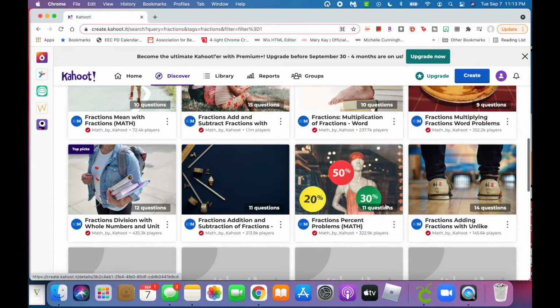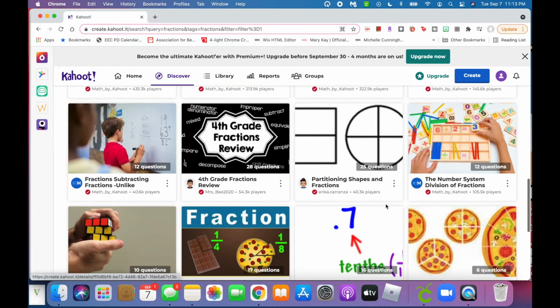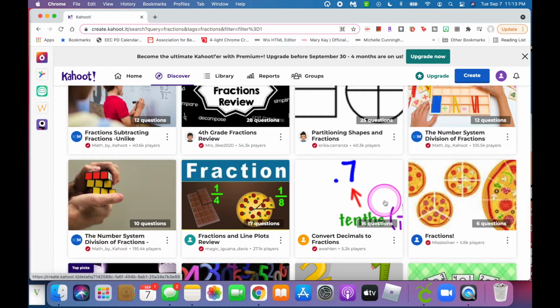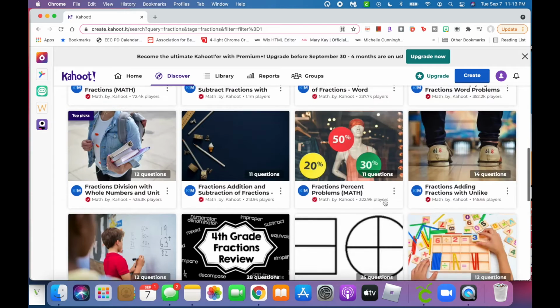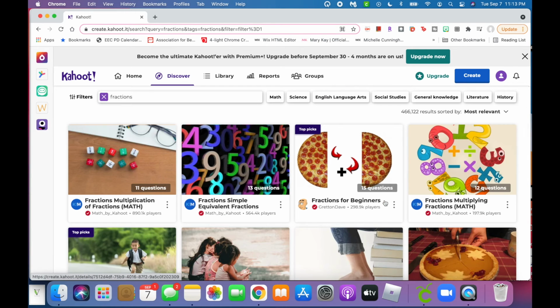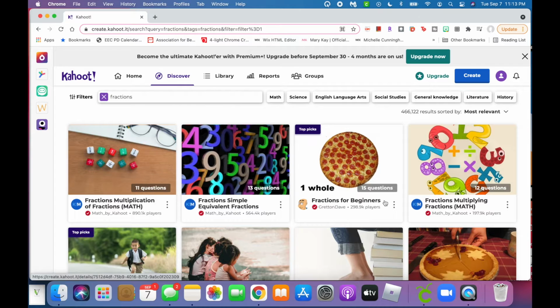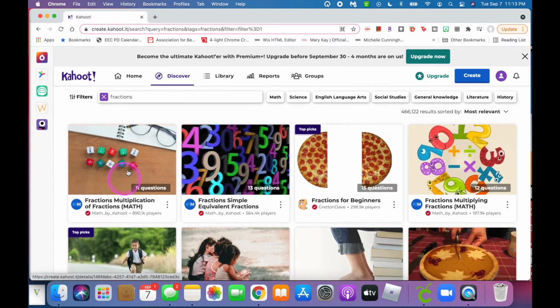people have already made. Be mindful of the fact that anybody can make a Kahoot and put it on here, which means that children can make Kahoots too. So before you present any of these to your students, you might want to do a little run-through and make sure that the questions make sense, that the answers are correct, things like that. But let's just pretend we're going to play one right now.